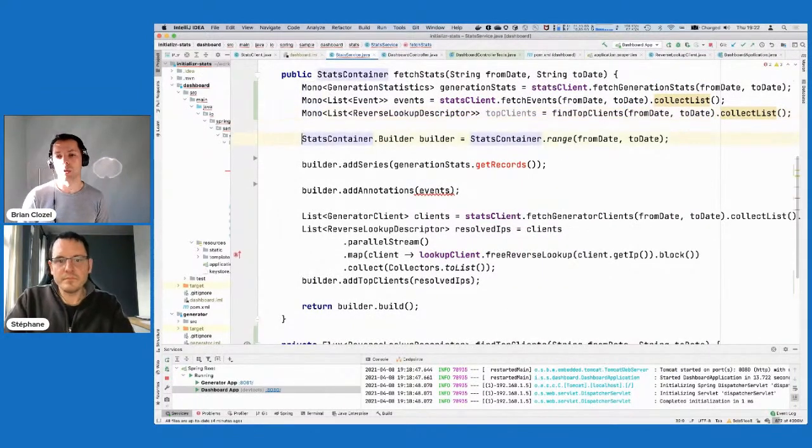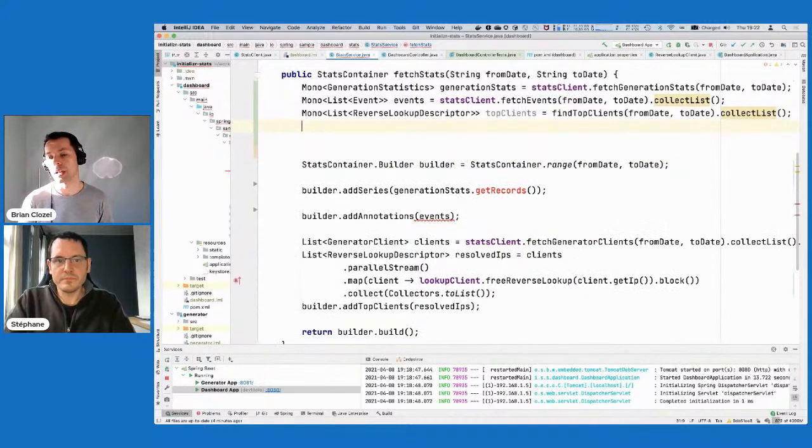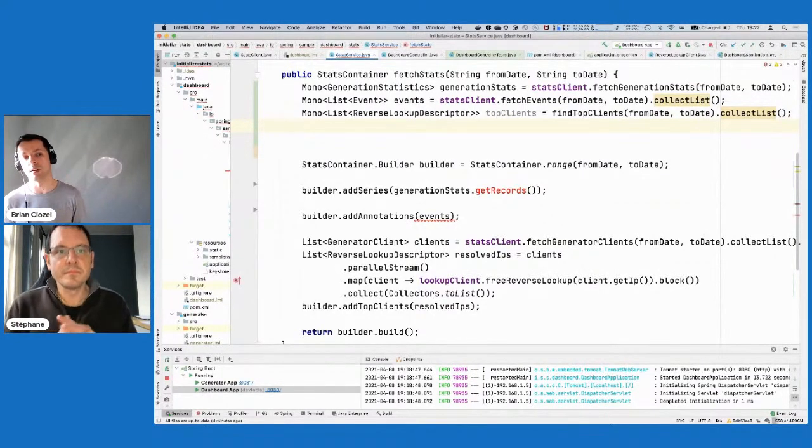And in the end, we are still collecting the list. The collect list is an operator that basically waits for all the elements, buffers all the elements, and then returns the list. In our case, it's not like we're doing streaming. We're just getting the whole thing from a single JSON document. So it's not like we're waiting forever. It's just parsing.